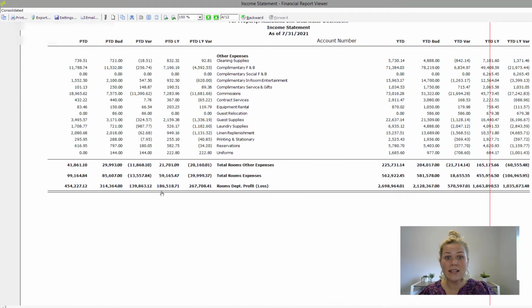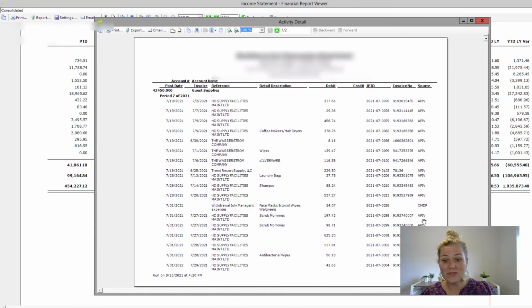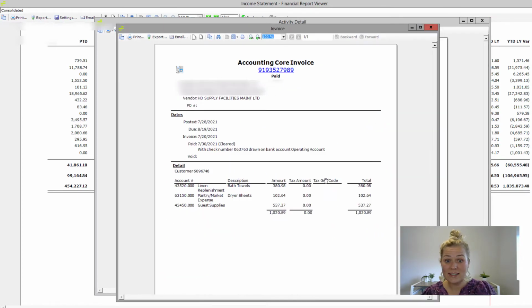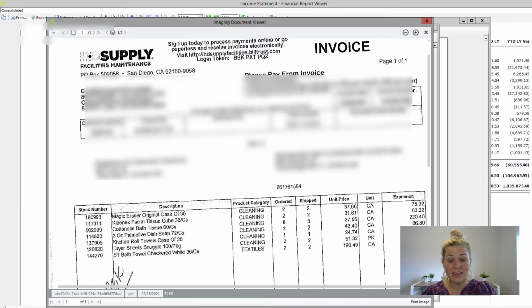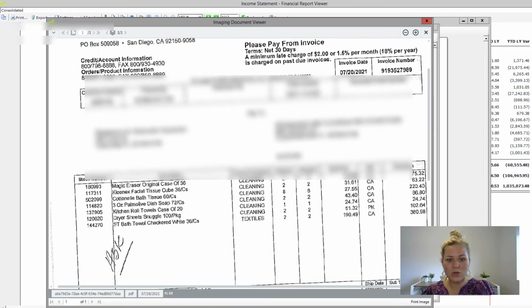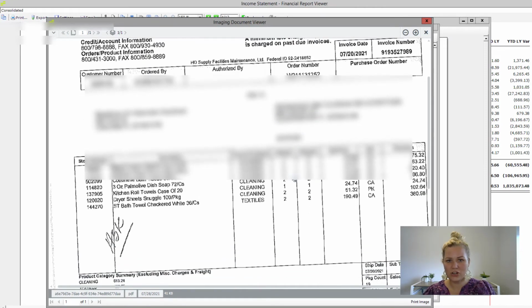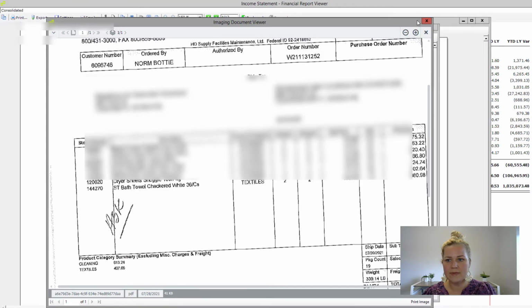Okay, so that was in the trial balance, but you could do the exact same thing for the income statement. So here's the income statement. Let's say we want to drill down on this $3,400. That's guest supplies again. Okay, so here's everything that was posted for the month. Let's say this 537 doesn't look quite right to us. Then the coding detail will pop up, the payment information will pop up. You can go a step further and click on the little scanner icon. Then the copy of the invoice will pop up.